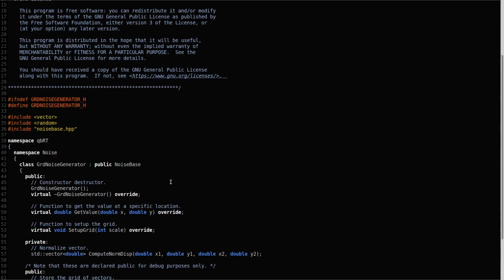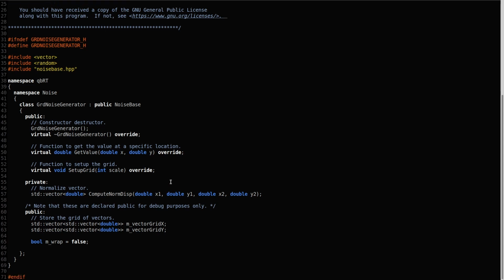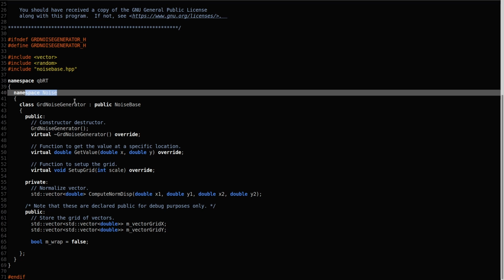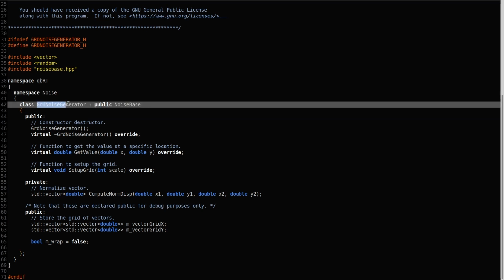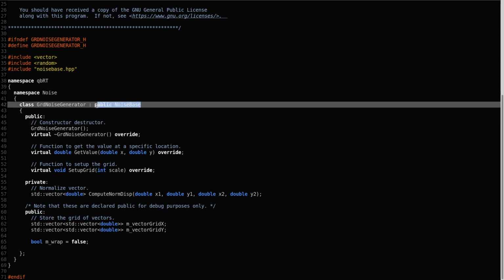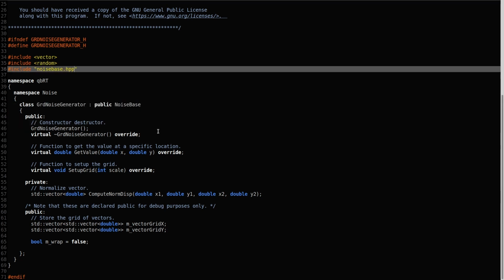This is very similar to the value noise code. There's not that much different. As before, we put this into our QBRT namespace and into the noise sub namespace. And we create the class, gradient noise generator, or GRD noise generator, which inherits from the noise base public class, which we include here, of course.